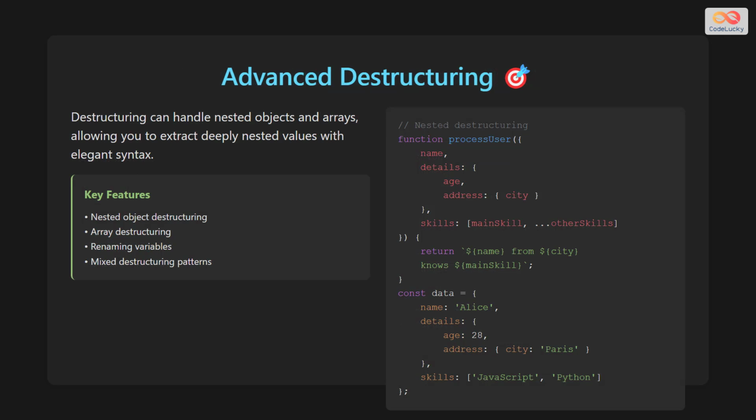Destructuring can handle nested objects and arrays, allowing you to extract deeply nested values with cleaner syntax. The function processor takes an object as parameter and destructures to extract the name, age, and city from the nested details object, and the main skill from the skills array. The function then returns a string that includes the user's name, their city, and their main skill. This capability to destructure nested structures makes code more readable and easier to work with.